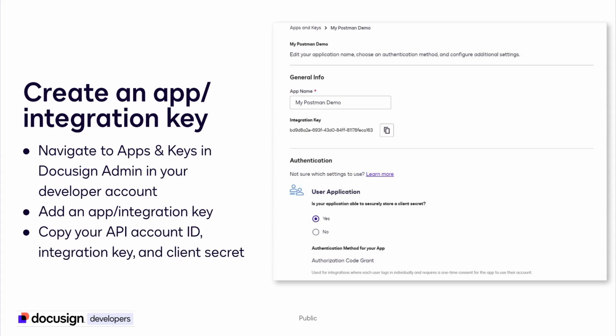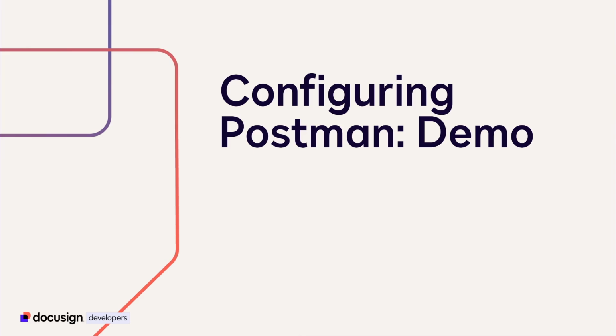Finally, to make API calls to Docusign in Postman, you need to create an app in your Docusign developer account and get an integration key. I'll show you how to do that, and then demonstrate how to install and set up the Docusign Postman collection for the eSignature REST API.